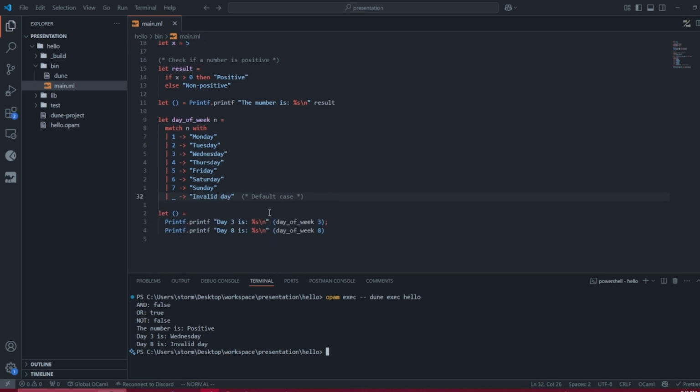And here we are matching by passing 3. 3 matches with Wednesday, and then we pass 8. 8 does not match with anything, so we print invalid day.